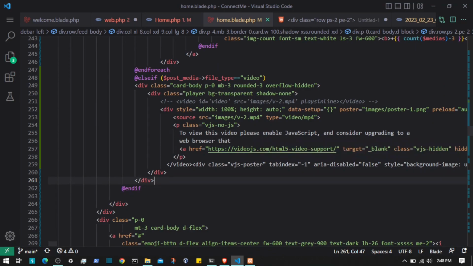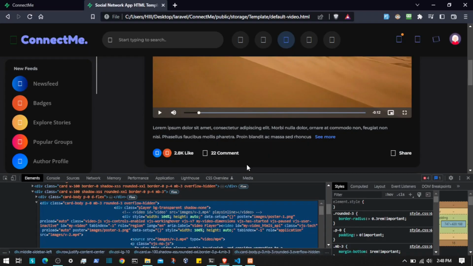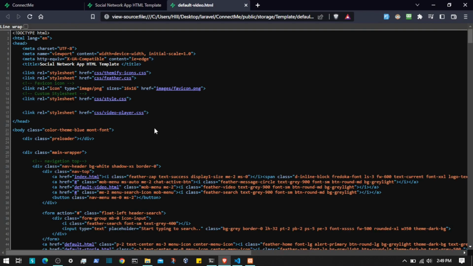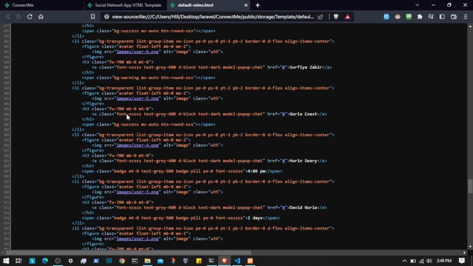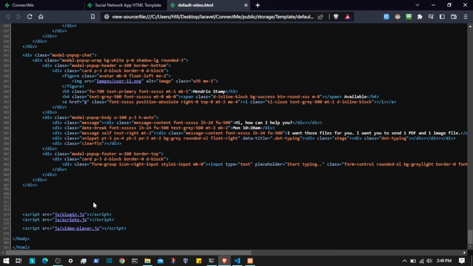And let's try that actually. Let's see if they have any specific things for video. So I'm going to press Ctrl+U to see the source code, and as you can see they have a video player CSS file, and maybe they have a JS file as well. So let's go to the footer, and yeah, they do have a video JS file, so we have to import that as well. So I'm going to import that only.